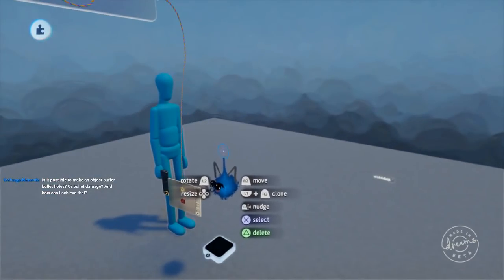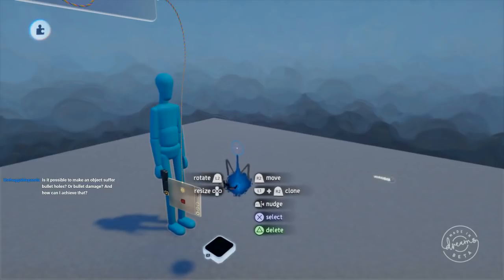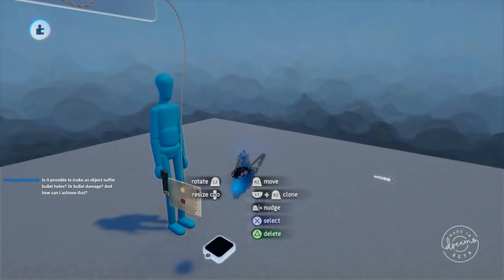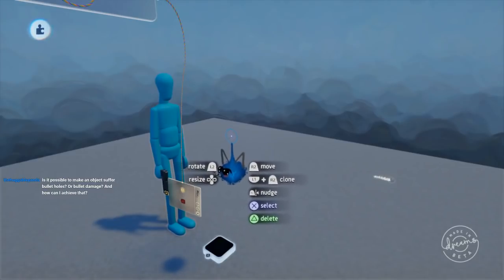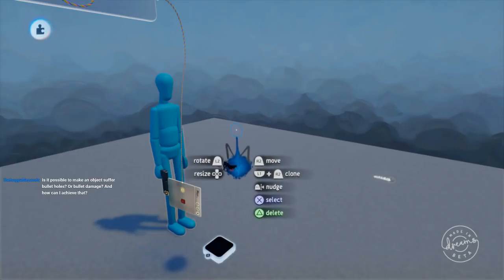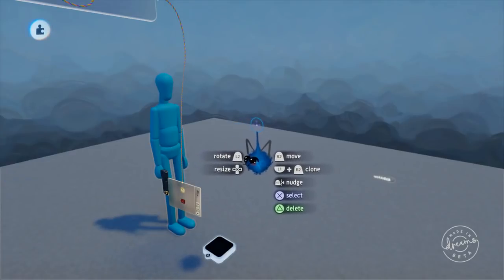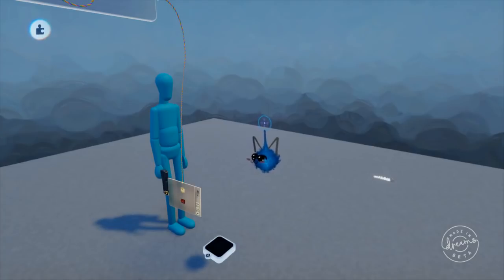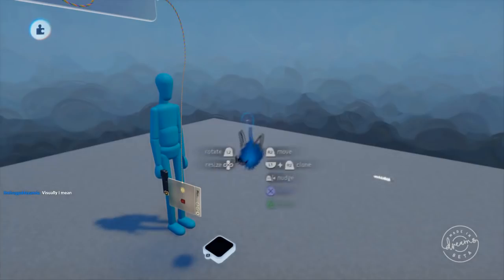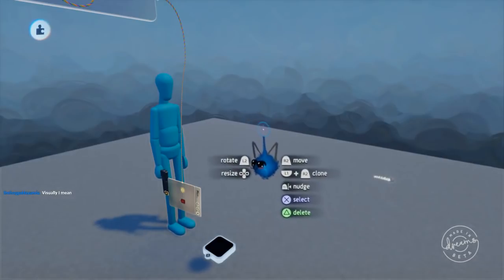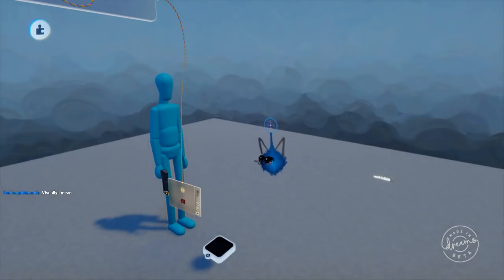Is it possible to make an object suffer bullet holes or bullet damage, and how can I achieve that? Bullet damage, basically, you would have to make a separate sculpt for it being damaged, and you would reveal it depending on how much health it has. Like, you change the selected sculpt, and you'd power it on depending on how much damage you'd have.